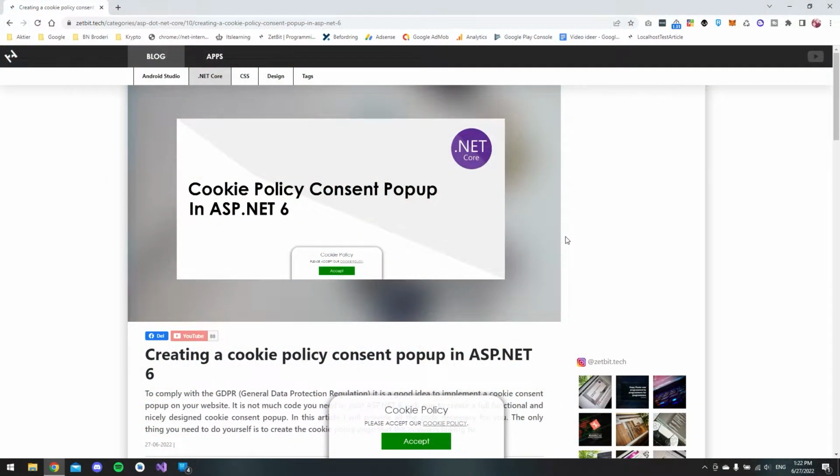Before we start the coding, I will just show you that this is the pop-up we're going to make, and there will be a text with a link to the cookie policy, and then there will be this accept button.